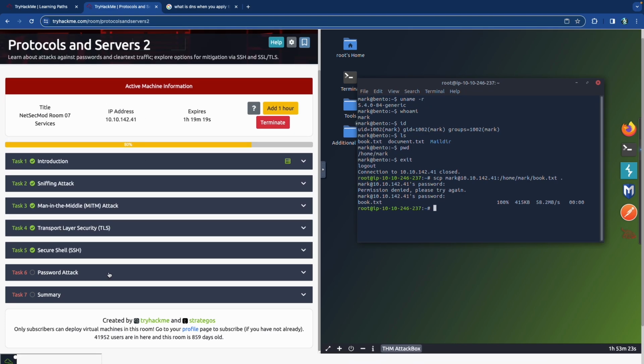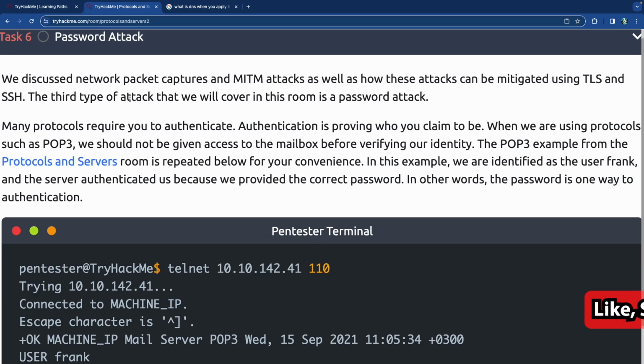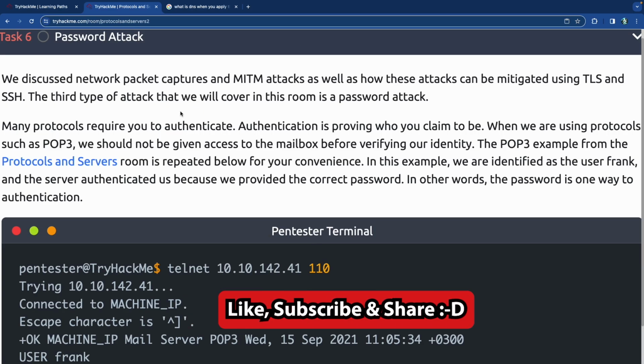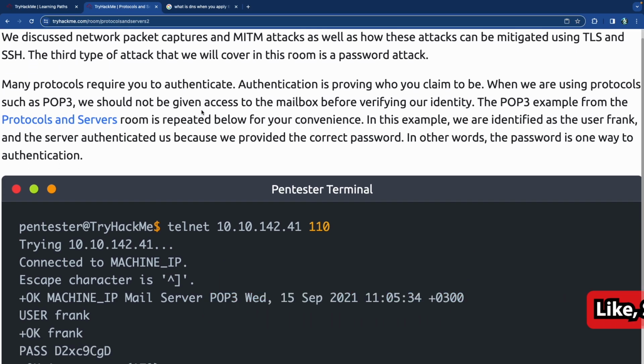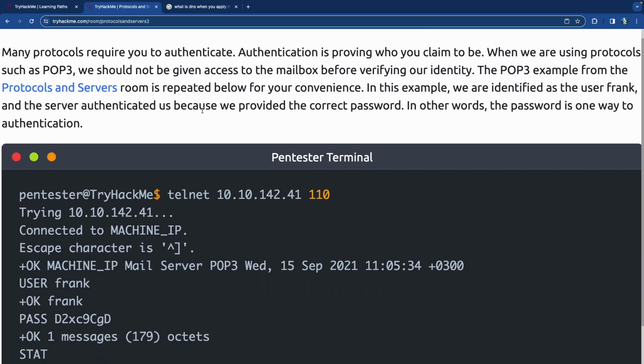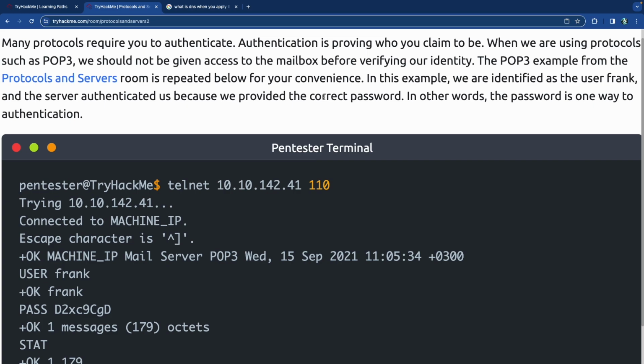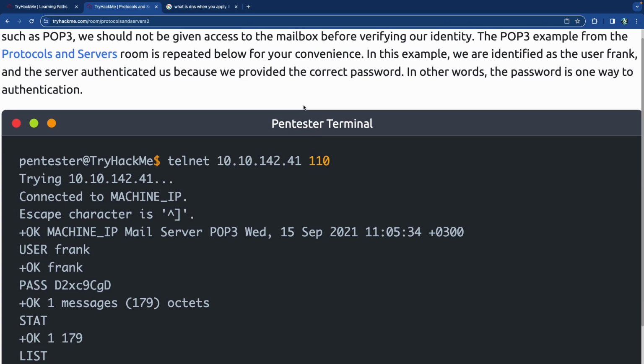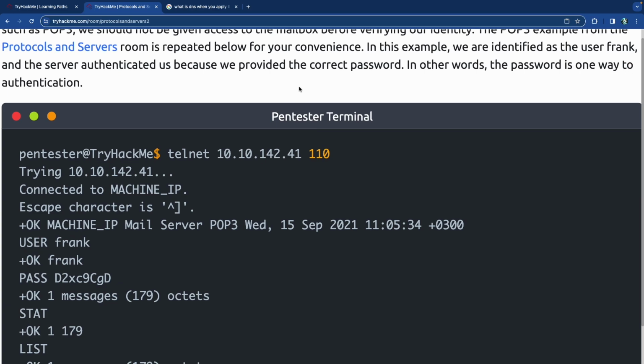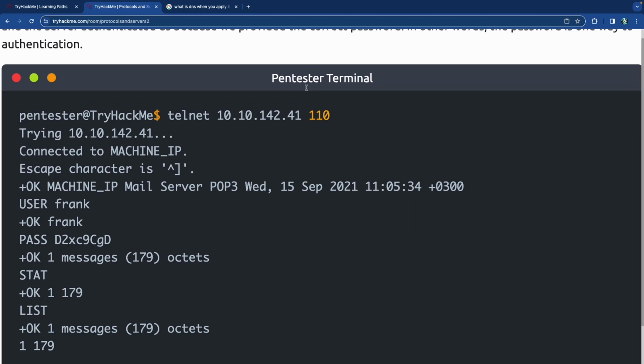Now we are going to go into the password attack task. So we've looked at packet captures, man-in-the-middle attacks, as well as how they can be mitigated. The third type of attack is called a password attack. Many protocols require authentication, which is proving who you claim to be. When we're using protocols like POP3, we should not be given access to the mailbox before verifying ourselves. So the example from the protocols and servers room, the very first one, repeated below for convenience, was the last video that we released on this. In this example, we identified the user Frank and the server authenticated us.